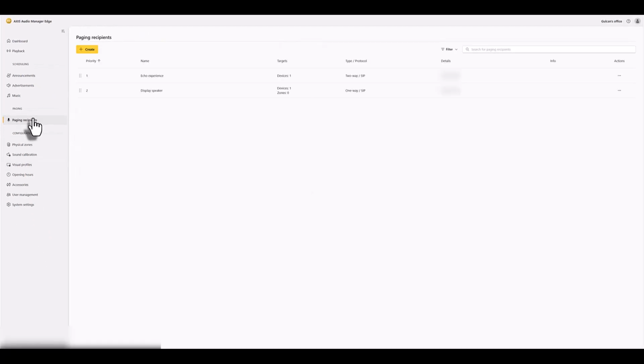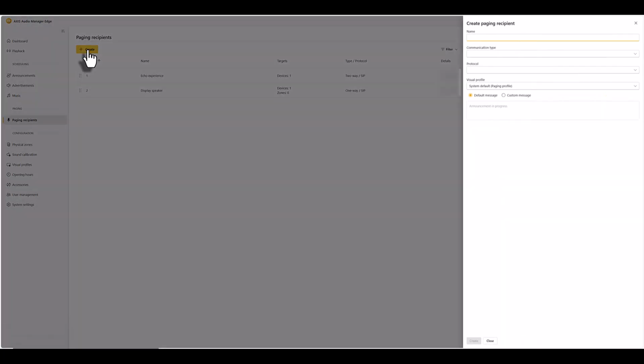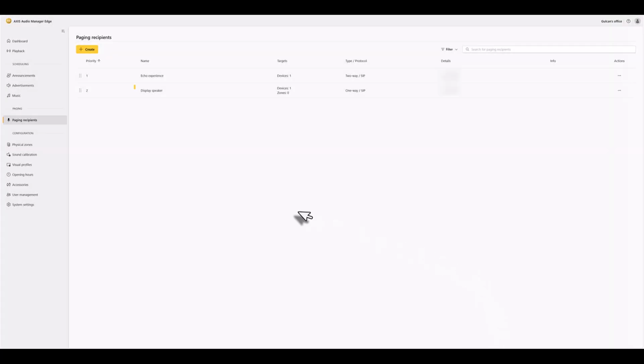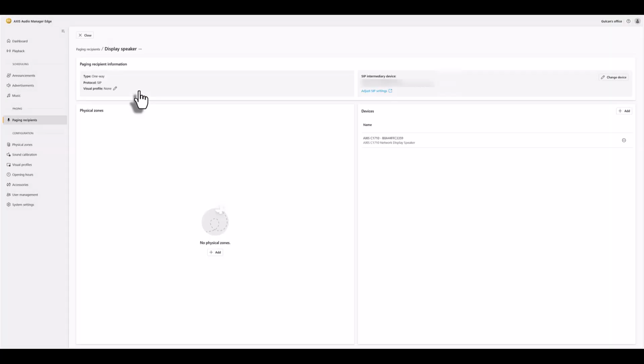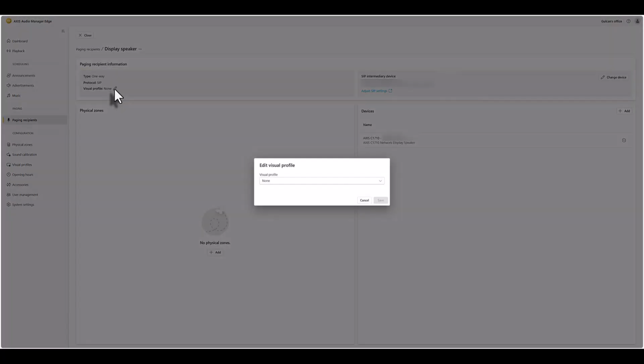Now we go to paging recipients. When creating a new entry, the default paging profile will be pre-selected in the drop-down. You have the flexibility to change this profile or customize the message specifically for the new entry by keeping other settings as is. To assign a visual profile to an existing paging recipient, select the recipient from the list and modify the visual profile section.